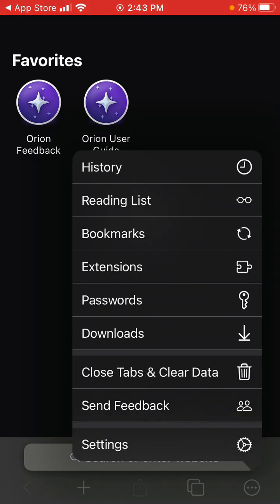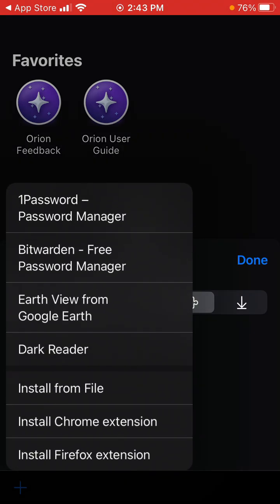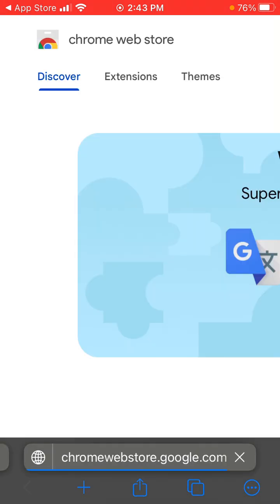Then we're going to go ahead and click here. We're going to go to Extensions. We're going to click Add. And we're going to click Install from Chrome extension. It'll open the Chrome Web Store.